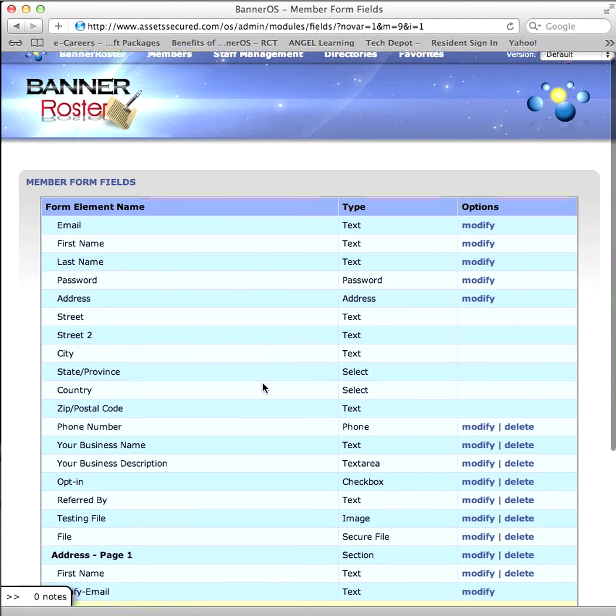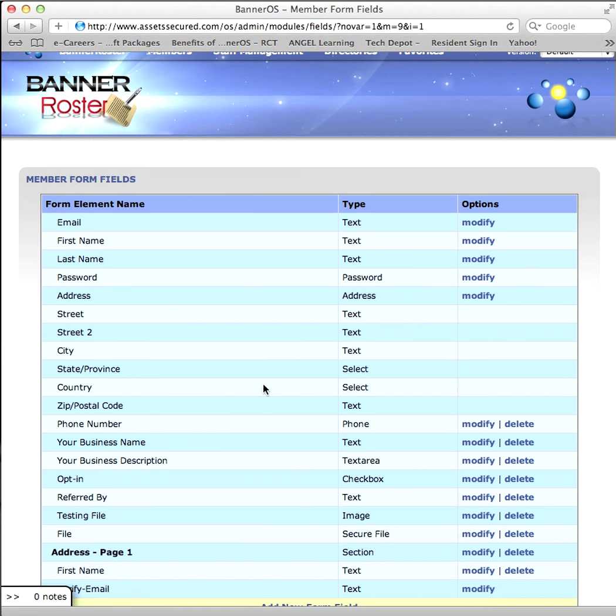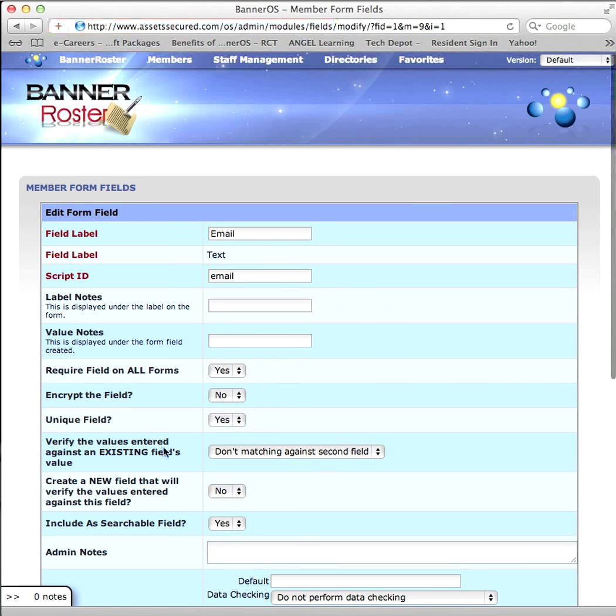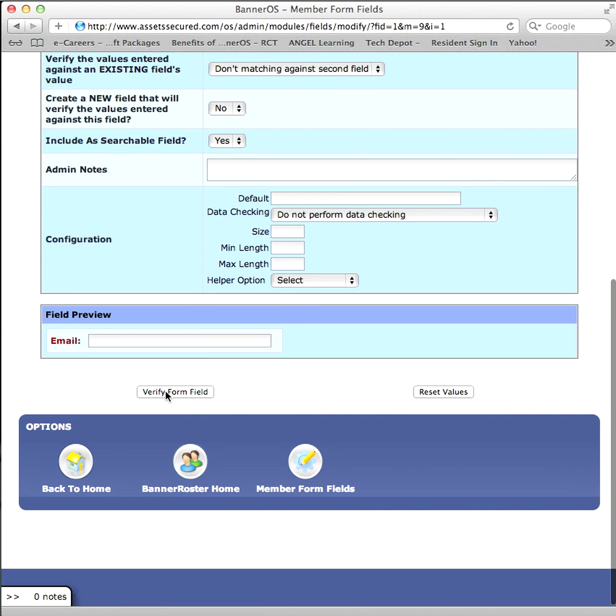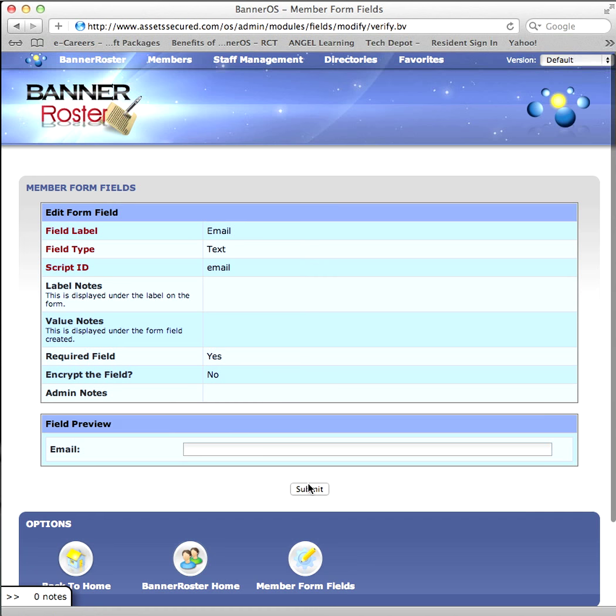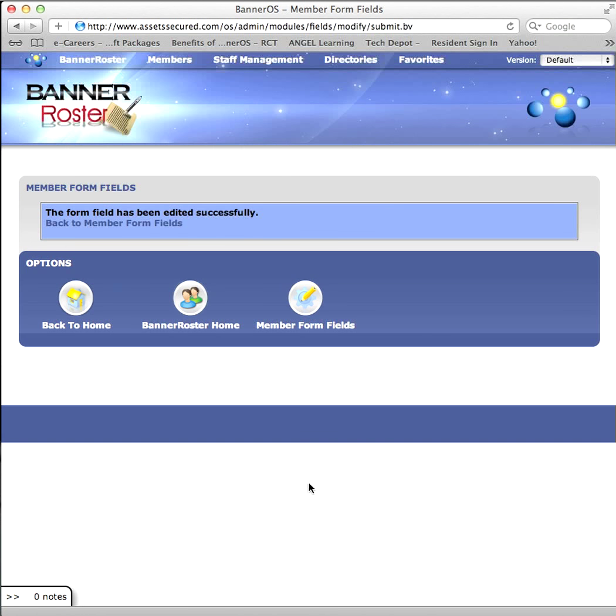To edit a form field, click on Preferences from the BannerRoster dashboard. Click on Member Form Fields. Click on Modify next to the form field. Modify the information as needed and click Verify Form Field. Click Submit to continue.